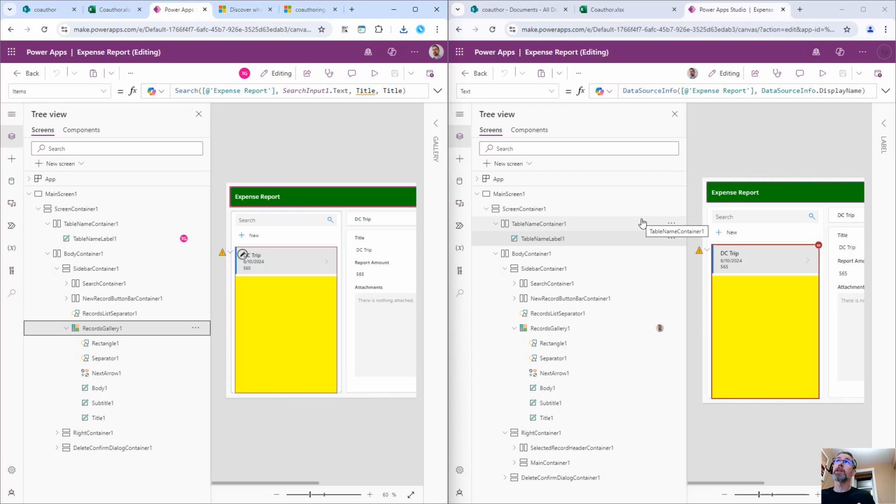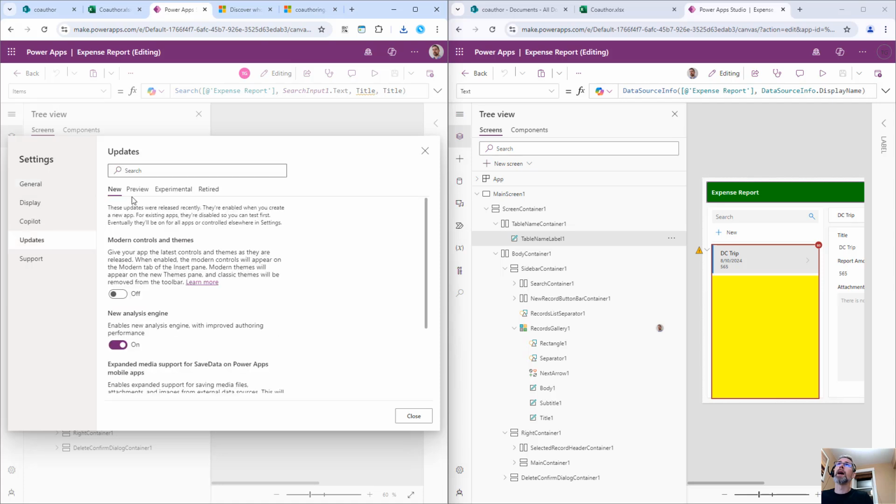I haven't had a chance to explore the new feature since I heard about it. It's really cool to log in here and see it working live. Very simple, very easy to adopt. And again, just go to Settings, Updates, Preview, Co-author.